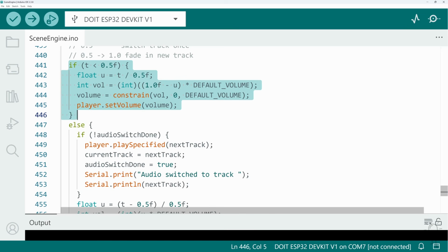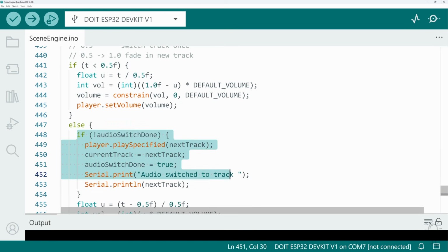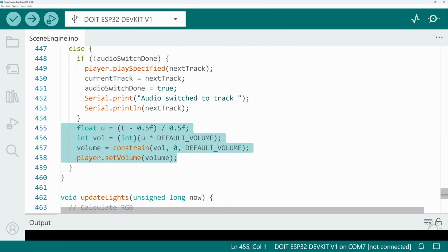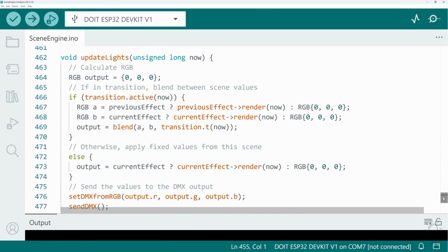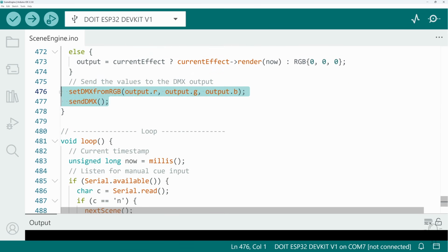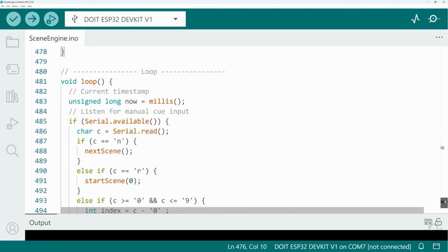If we're in the first half, we're fading out. Else we do the switch to the new track, and this is just a little flag to let us know when that new file has been loaded, and then we fade it up to the default volume again. For the lights function, again, really very similar. This is just about applying the transitions between the old and the new values and sending that out using the helper functions, which I've already shown you, about assigning the DMX values from the RGB and sending it out to the DMX. And then we get onto the loop function.